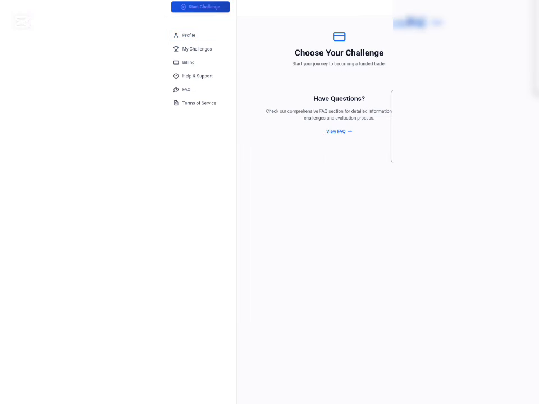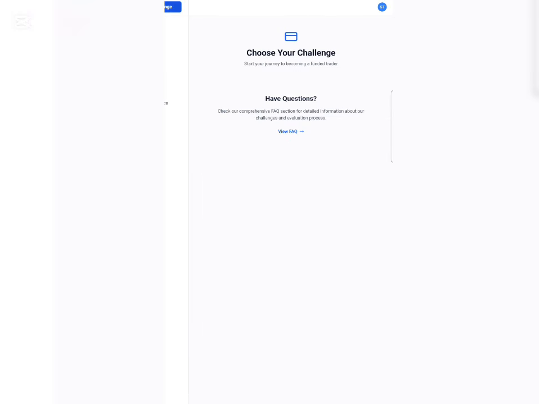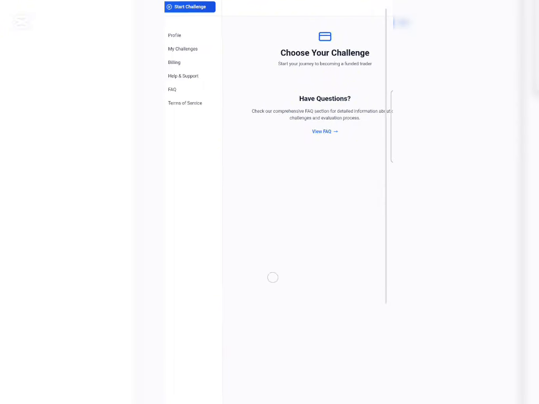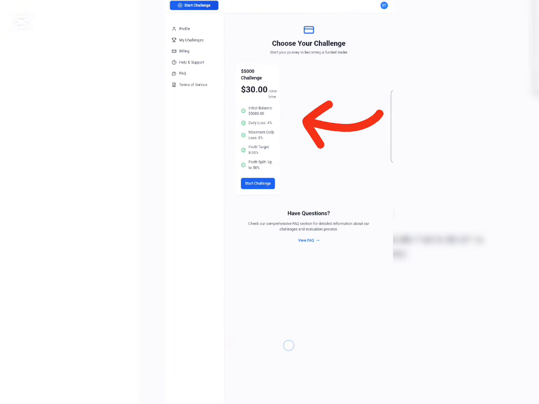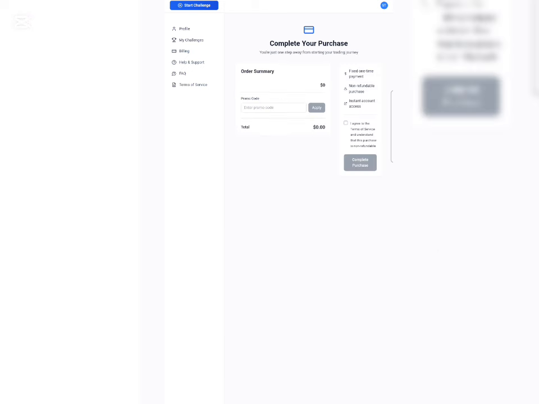Now we need to wait for it to finish loading because there are more details we expect it to show us, which is actually not showing. So I just have to refresh it. Now see the details which we expected to have. This right here says $30 to get a 5k profit account, and like I said, you need to pay attention. That's because there's a promo code you'll be using to get this account.